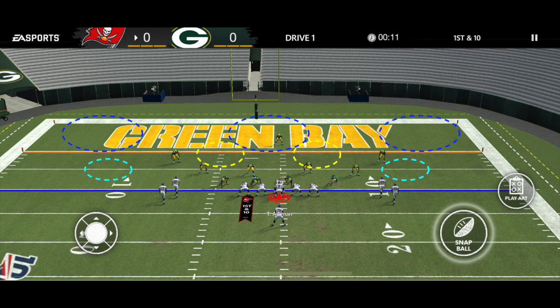You can see that there are going to be the 3 deep blue zones. There are going to be 2 medium yellow zones, and this time there are going to be 2 defenders guarding the flats in the light blue zones. Here are the routes your receivers are going to be running.